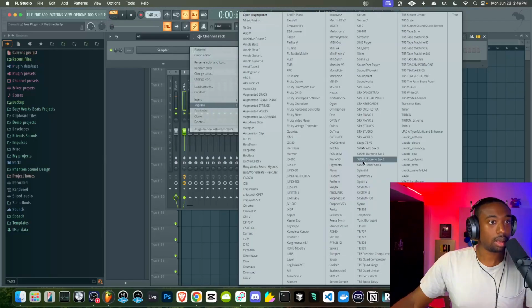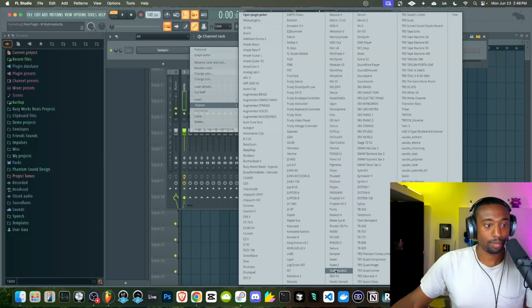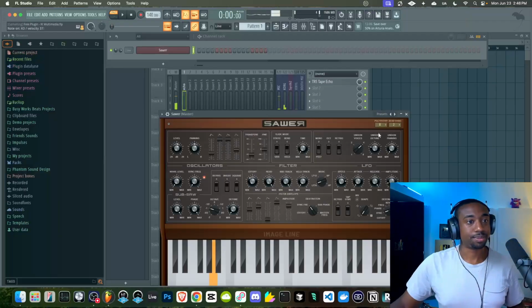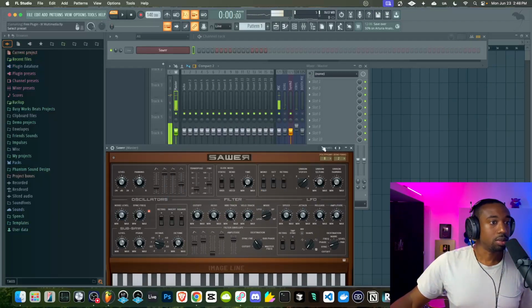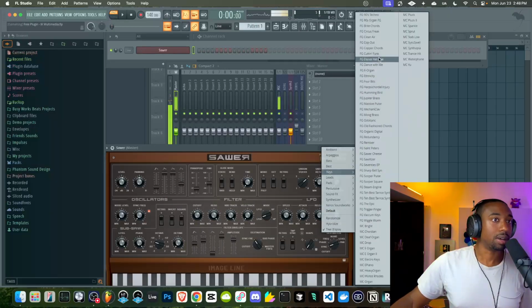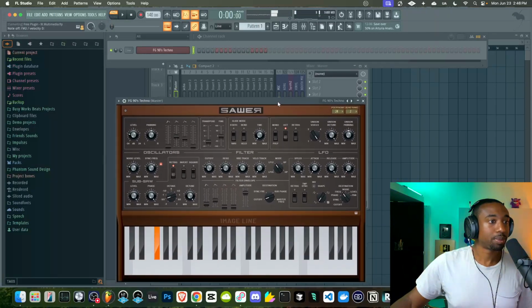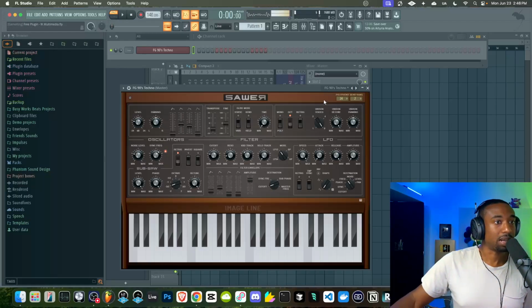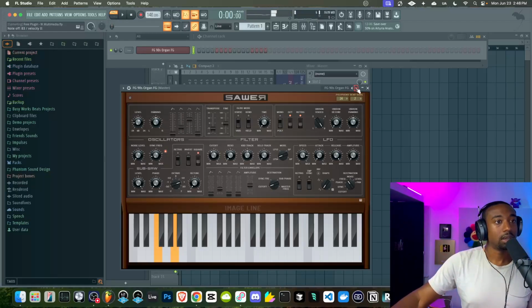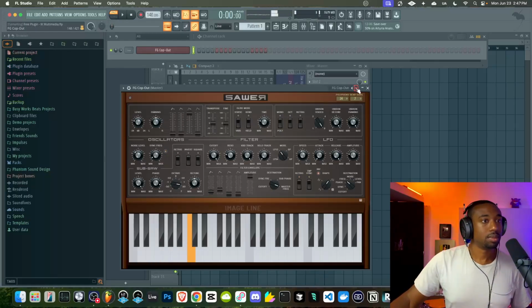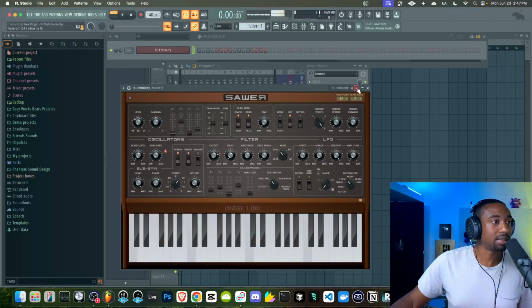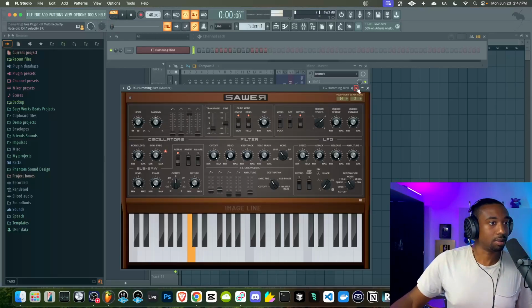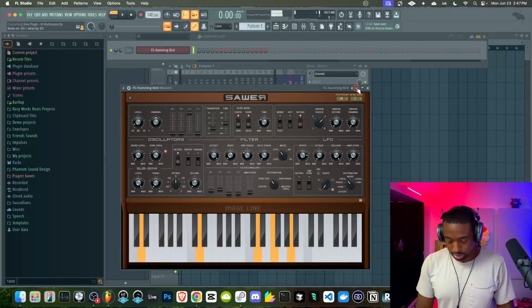Let's start with, let's go SAR. It's been a minute since we used this plugin. Now for SAR, we're going to go to the presets. Let's start with some polyphonic presets here. We're going to make sure we're on polyphonic, not monophonic. Let's go through some presets here. I like this more for a bass than pads, so let's see what we can get out of this.